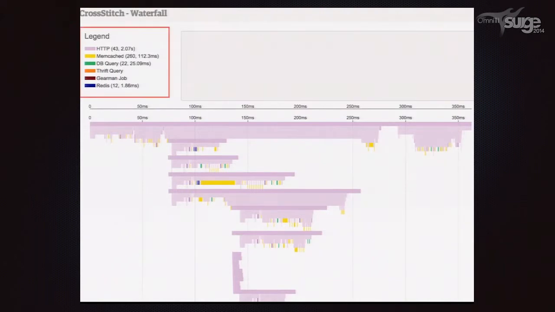So, running quickly through the user interface, we have a legend up here. The interesting thing to note is that this was a request for the home page. In doing so, we made 43 HTTP calls and used up 2 seconds worth of HTTP time, which is clearly quite a lot of time for a single request. But on the upside, we did get it done in just over 350 milliseconds. So the user didn't experience that, but obviously our cluster did.